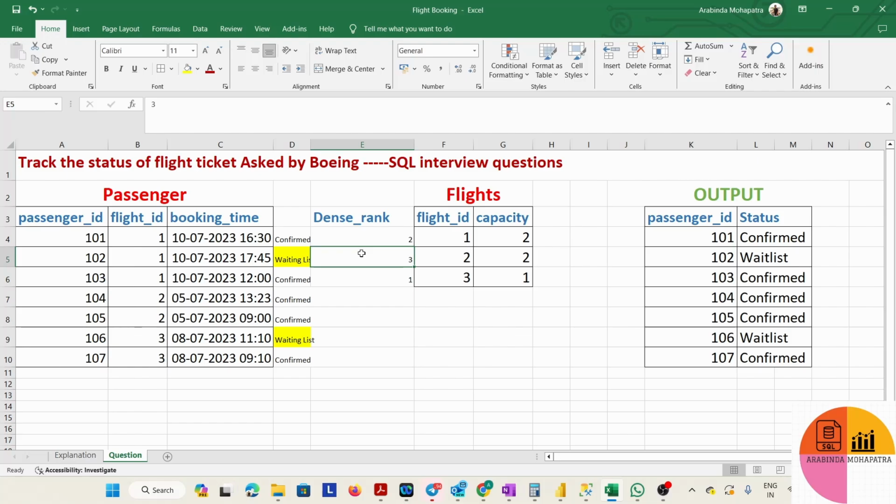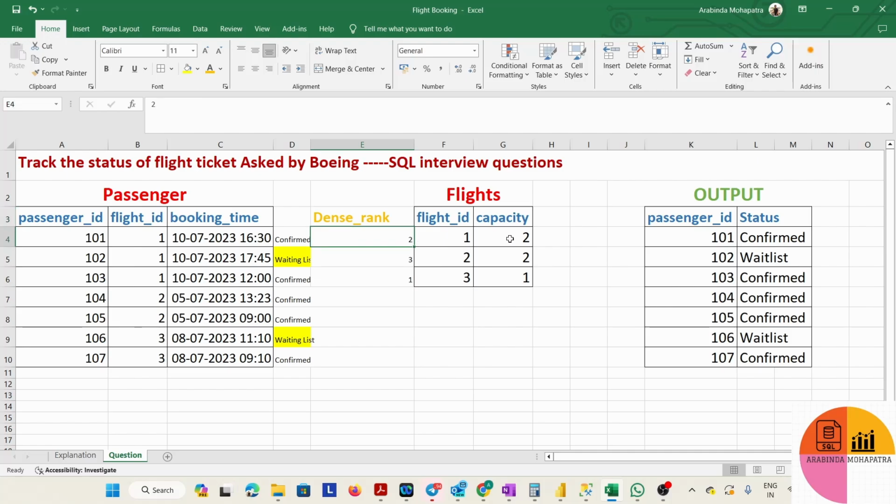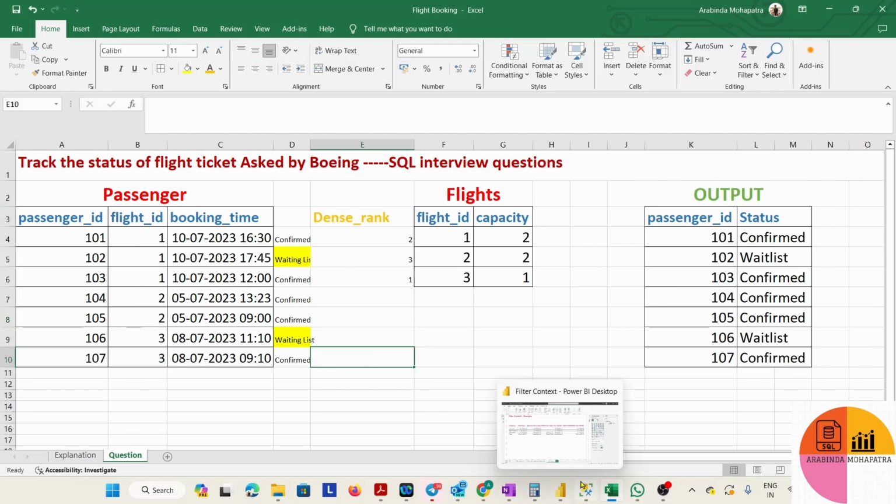Then we can compare this dense rank with the capacity for the flight ID. For flight ID 1, the rank should be less than or equal to the capacity column. Whenever the rank is greater than 2, the tickets will be in the waiting list. So let's jump into SQL Server Management Studio to get it done.